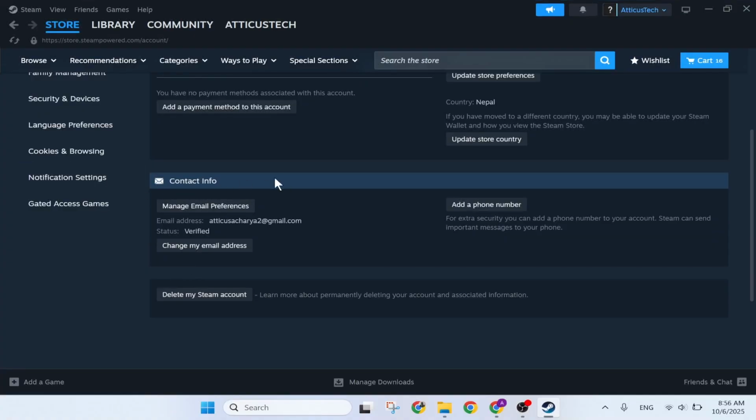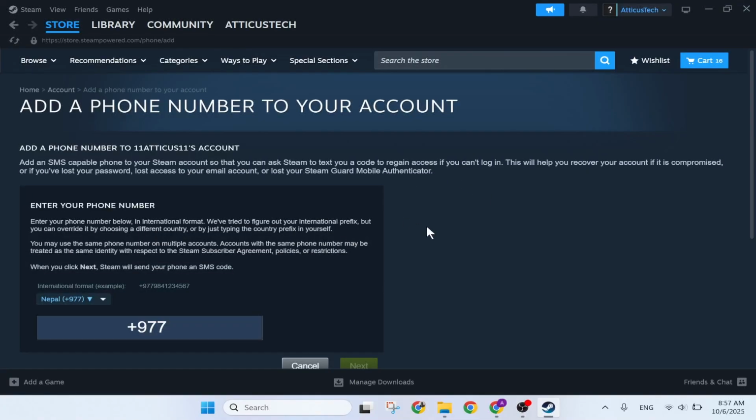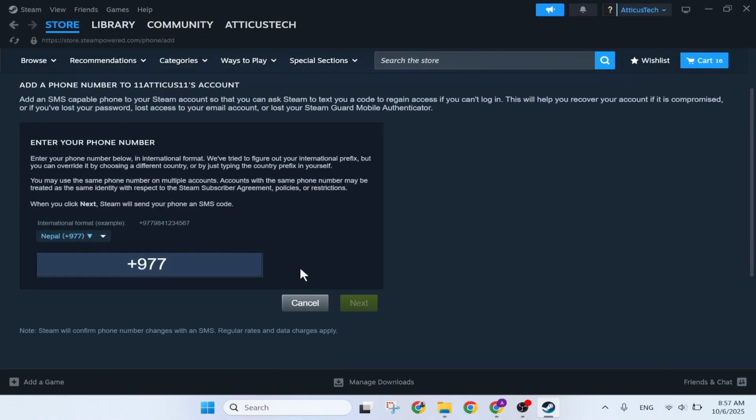And if you scroll down, you should find your contact info. Now in this section, if you have already added a phone number, you'll find manage phone number option. Tap on that and it should take you to another page like this. So since I haven't added a phone number, I get to add one, but for you, there might be a different option to change it.